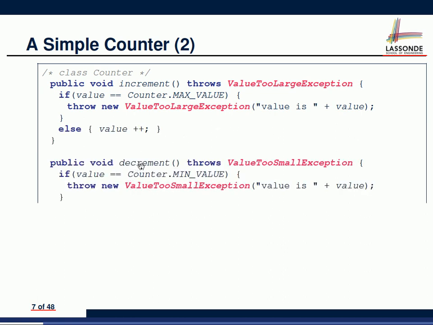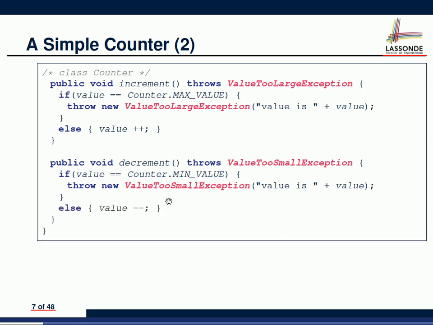Symmetrically, when we try to decrement, if the value is currently equal to the minimum value, which is 0, we should not allow it to be decremented to -1. So we throw a new ValueTooSmallException, and otherwise we decrement. Any questions about these two methods? Very easy, but it will illustrate many points, as we'll see.